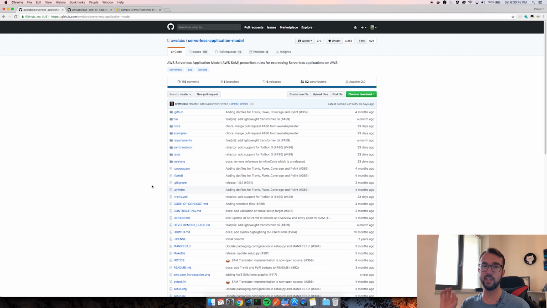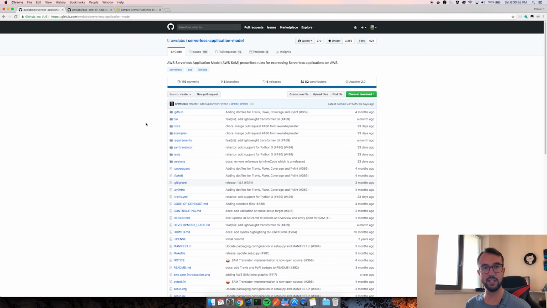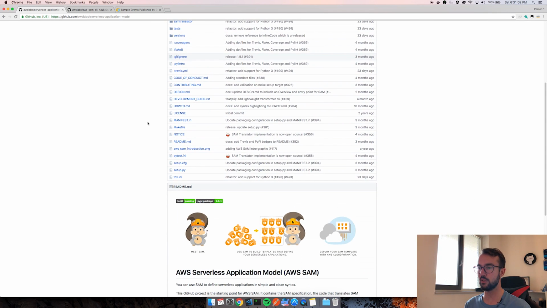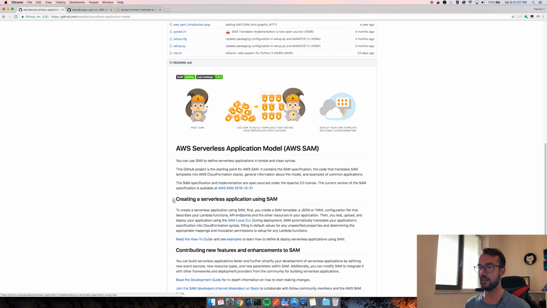What we're going to be using is the serverless application model. Here it is. It's called AWS SAM. An easy way of thinking about the serverless application model is SAM. If you haven't seen this before, it's on GitHub, so you can check out all the things that are happening: the issues, the feature requests, the pull requests, the wonderful world of open source software.